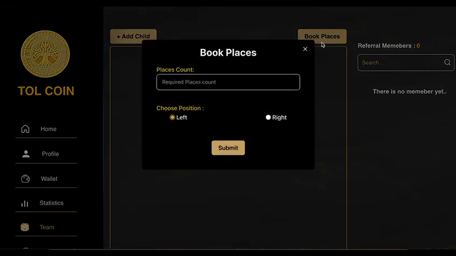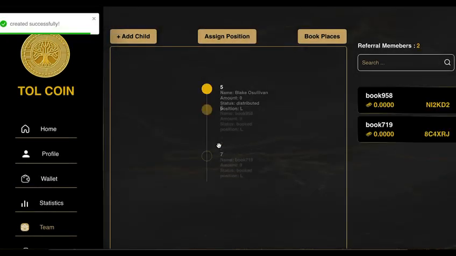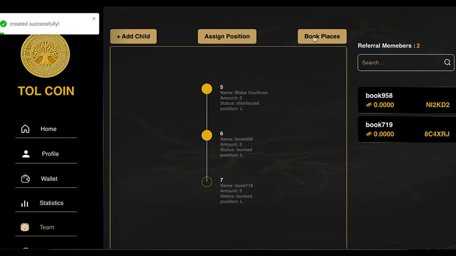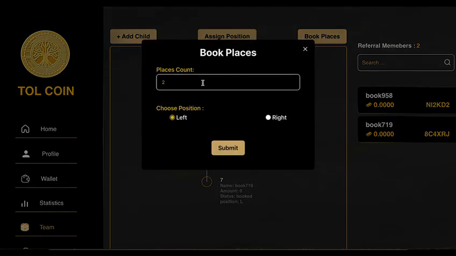Enter the position number and the side you wish to put them on, the left tree or the right tree, and submit. You will then be able to see the booking ID of the referrals. Your team will be displayed here. That's just reserved, but without any confirmed or defined left or right side position on the tree of booking places.